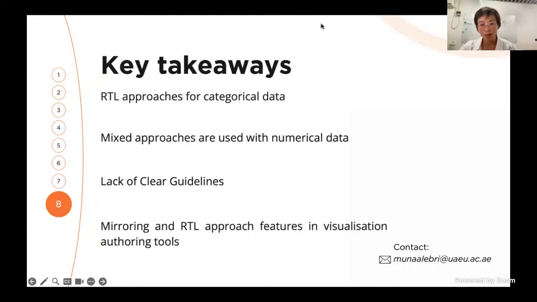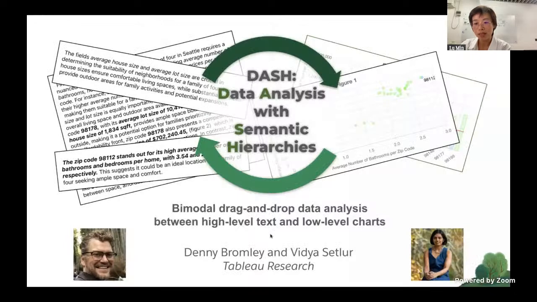So now let's move to our second talk, which is from Dennis Bromley. He will give a talk on Dash, a bimodal data exploration tool for interactive text and visualizations. Yes, Denny, nice. All right, thank you. Can you see my slides? Yes. Brilliant.